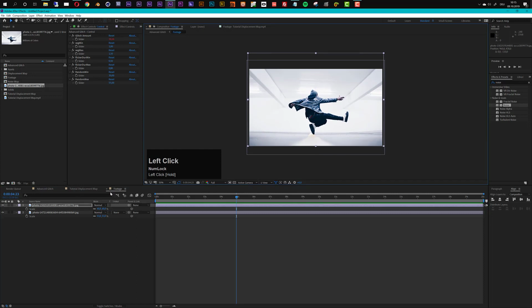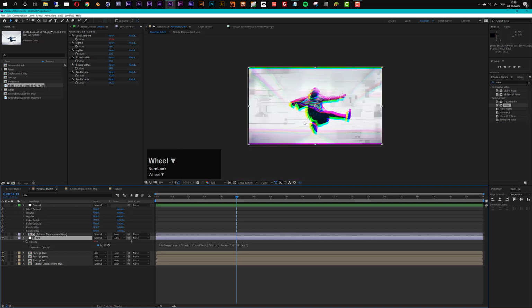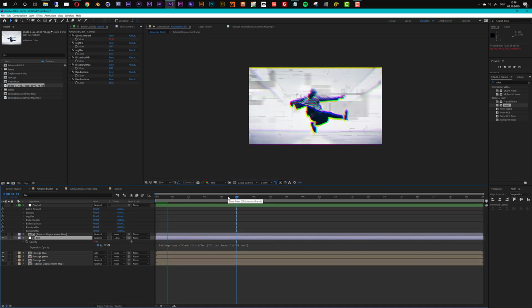So let's put in our dancer. Let's take a look how he feels when we glitch him like this. I think he feels probably good. Yeah, it's really, really cool. I like it. Very glitchy, very cool.